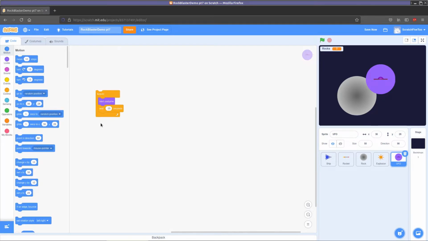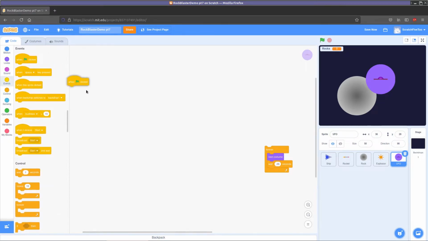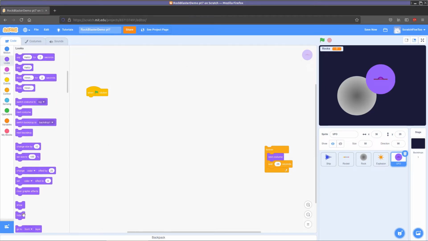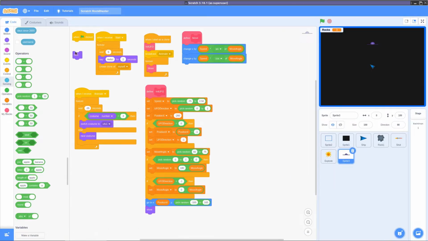Alright, so we'll just put this aside and let's go to events. So when clicked, I don't know if we need it to do anything more than hide. So we're just going to put those together kind of in the same fashion I have it here, where it's not hiding yet.